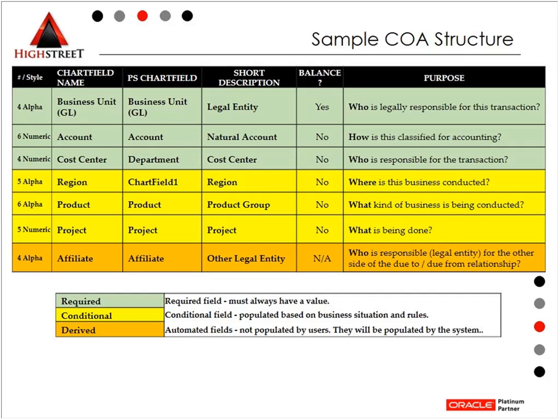Another thing I'd like to point out in this design is they also activated affiliate. So that tells me, as a PeopleSoft user, they had business unit as a balancing chart field. They're using due-to/due-from processing automatically in PeopleSoft. And so the affiliate value will always automatically get coded whenever I have two or more business units in a transaction. The affiliate information will automatically populate.